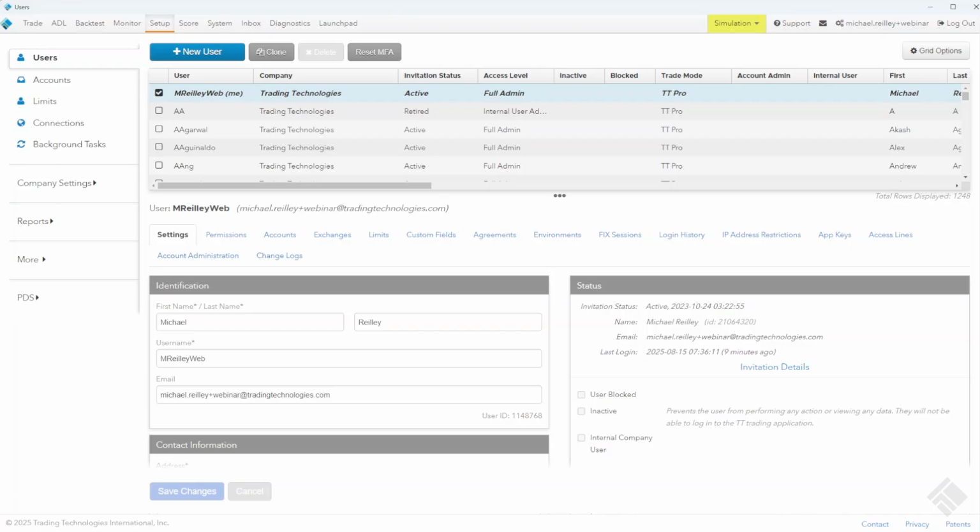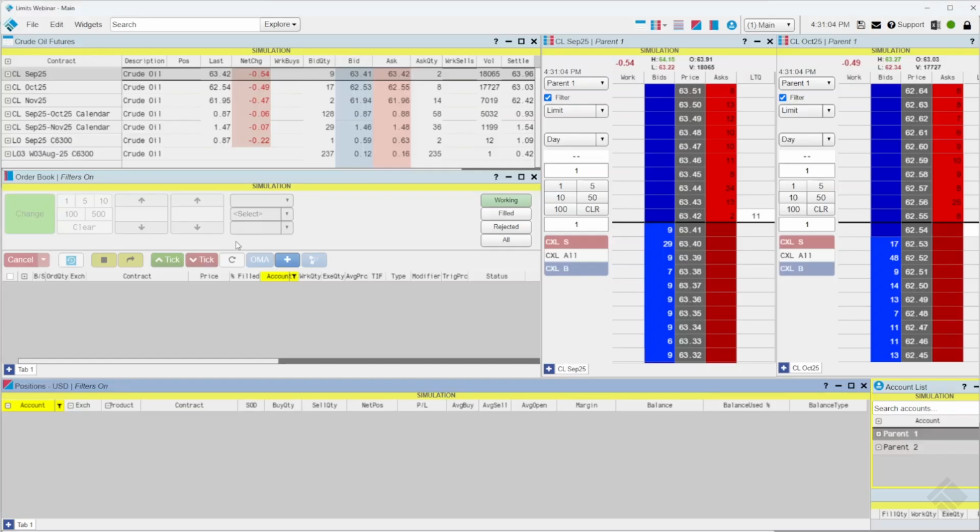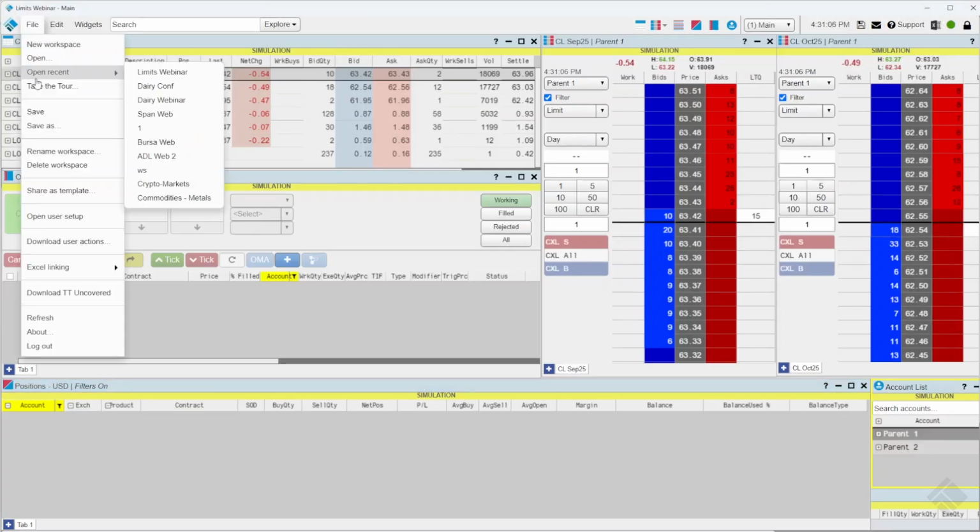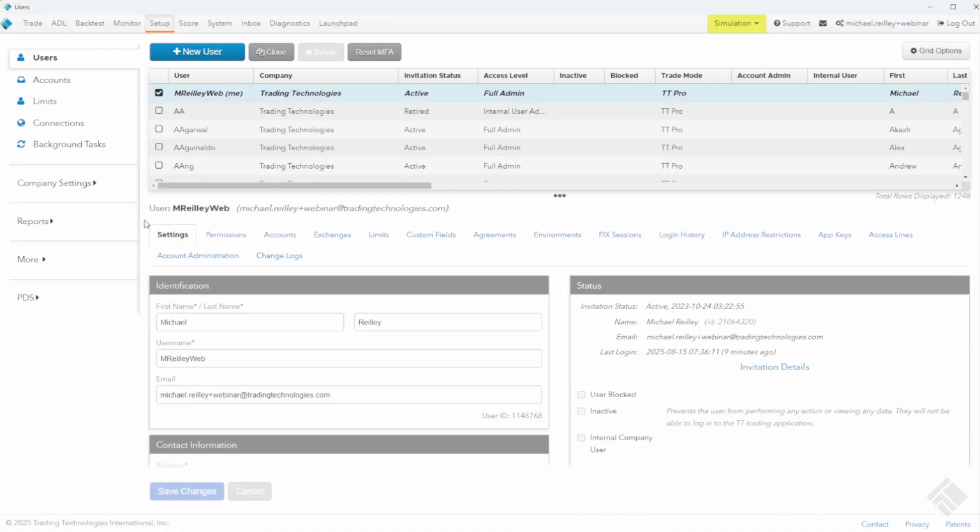In order to get to Setup, which is this page here, one can either log into TT Desktop, and that will most likely take them to a workspace that looks like this. From here, they can go to File and User Setup, which would pull up the Setup window that looks like this. Or if you go to the browser, you can go to trade.tt, and either in the workspace launch page or the portal, you'll be able to select Setup. At the top of the workspace launch page, there is Trade, ADL, Backtest, Monitor and Setup. You'll always have that bar at the top, or you can click Setup through the portal, and that will bring you to this page as well.